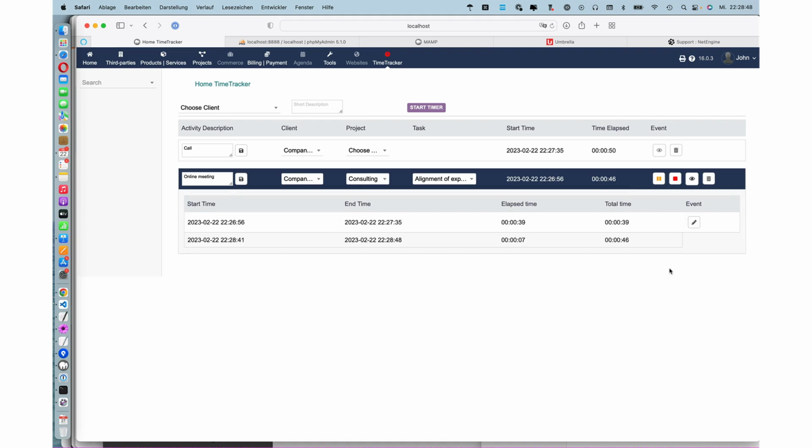We have a second, we call them sub-timers, so we have a second time interval. Now it's 12 seconds within that second timer, and we see both the elapsed time for that restart as well as the elapsed time for the total time. So in that demonstration, you have seen many aspects of our time tracking module.